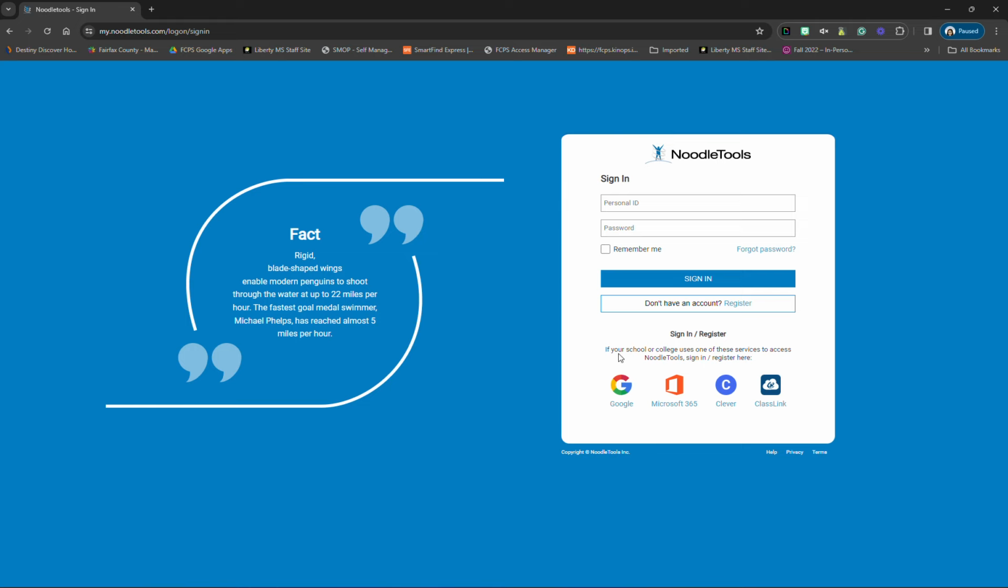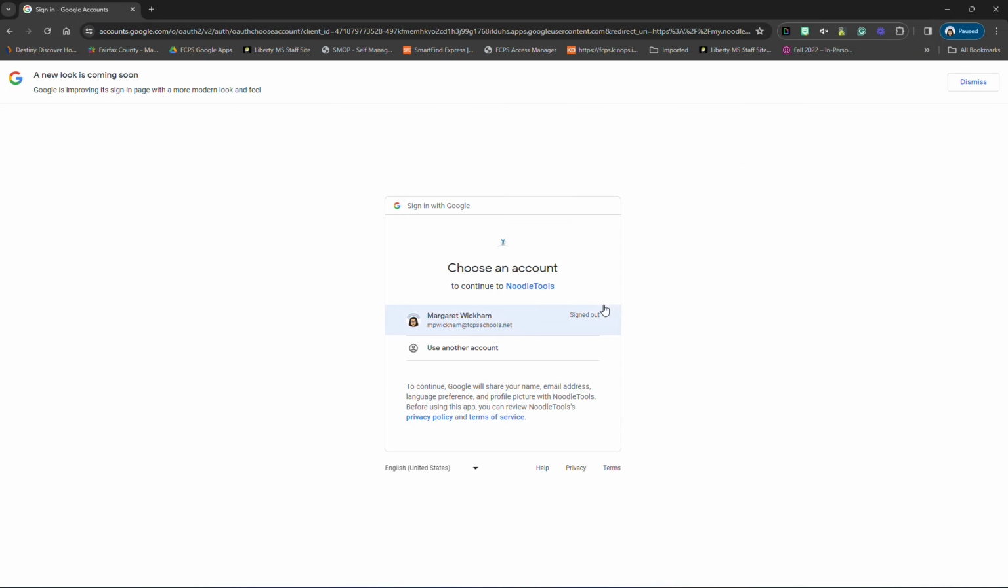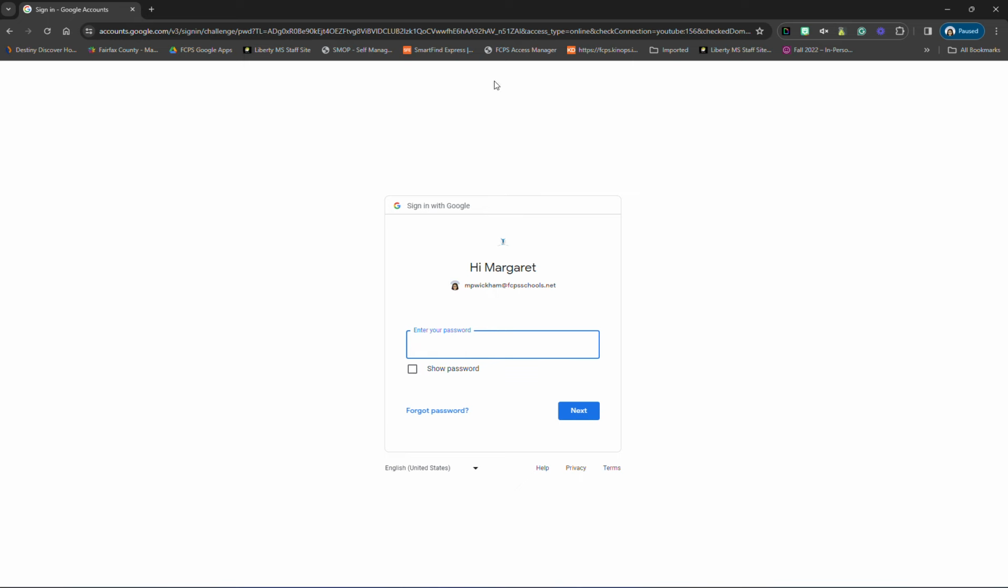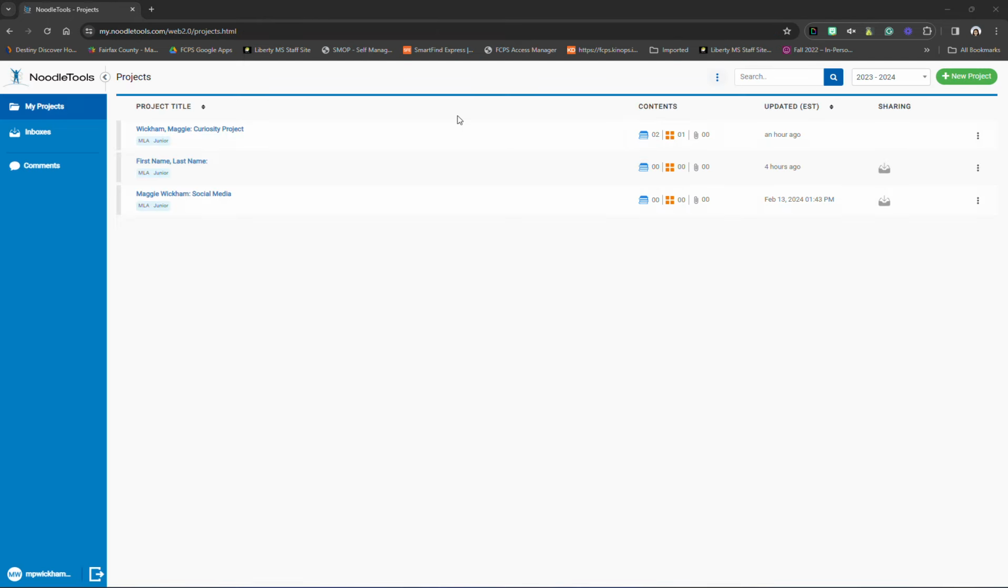And then for our sign in, we're going to select Google. We're not going to sign in anything up here. So we're going to click Google. We're going to sign in with our school Google account. And then we are all logged into Noodle Tools. Now, if this is your first time, your list of projects here is going to be empty.